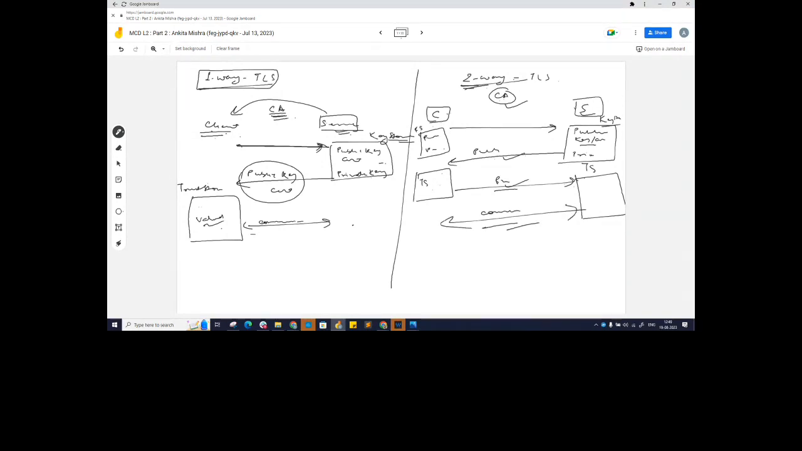This is two-way SSL and this is one-way SSL. Is it clear? Are both the parts clear? Did you understand the concept of key store and trust store?